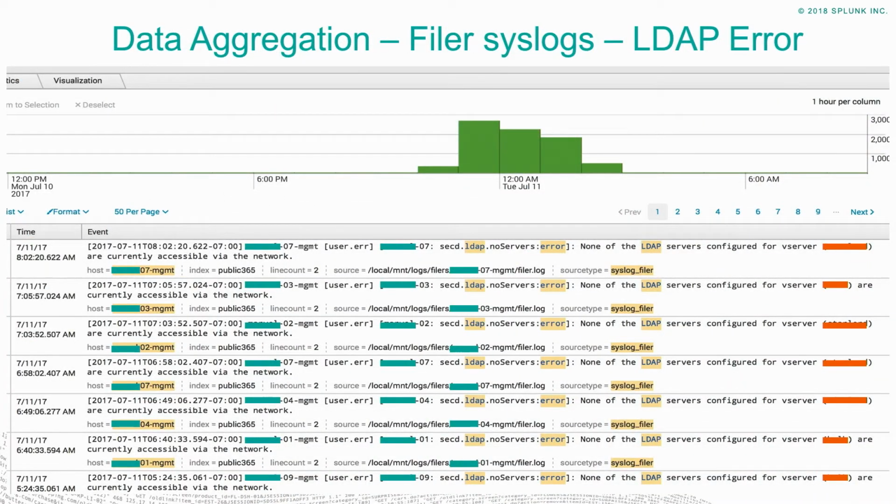Here's one more example of data aggregation with LDAP, but this time, instead of LDAP messages, we've instrumented our filers to send their syslogs into Splunk. So all of our filers log the syslog stream into Splunk. So again, we can quickly search and see if there's a common pattern emerging.